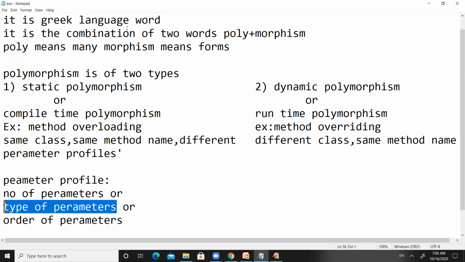So method overloading can be defined as: if we have the same method name in the same class with different parameter profile, then it is called method overloading. And in case of method overriding, if we have the same method name in different classes of the same program, then it is called method overriding. So how can we show the difference in parameter profile? We can have a difference in terms of type of parameters, number of parameters, or order of parameters, right?